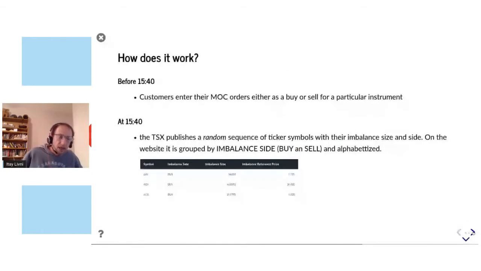All right, so how does it work? Before 1540, a customer can enter their market on close order either as a buy or sell for a particular instrument. At 1540, the TSX publishes to the website that we're scraping, but also to their feed, a random sequence of ticker symbols with their imbalance size. I emphasize random because it's not completely random. We can see here 34,000 shares, 46,000 shares, 460,000 shares. So it could be 100 shares, and it could be 100,000 shares.